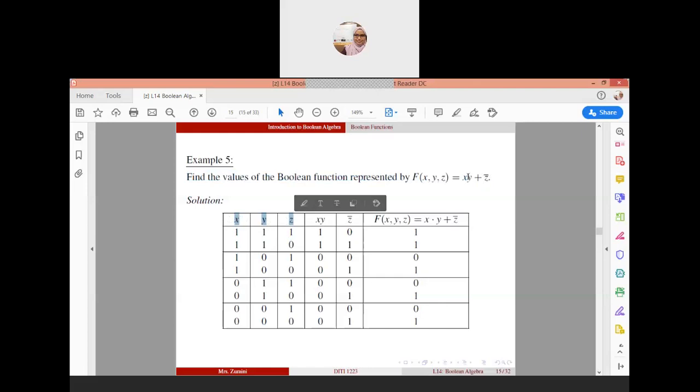Then we know that we have to find x times y. Then this is inside the table, x times y, then z complement. Okay, this is the same as the truth table that we learned previously. The difference is when we put 1 it is true, when we put 0 it is false. So how to solve this is the same.